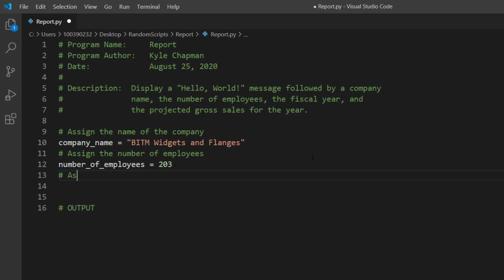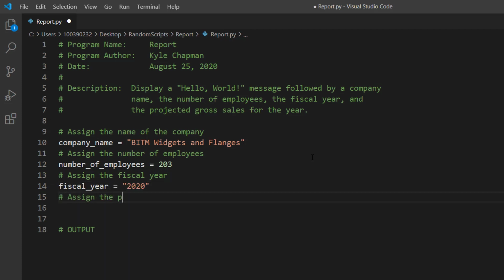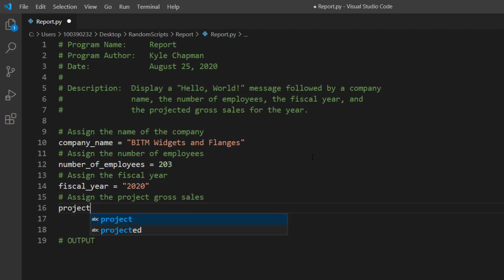Next, I'm going to assign the fiscal year. You'll see the types of things this is doing in the comment header. Fiscal year equals 2020. Assign the projected gross sales. Projected gross sales equals, I'll go with $280,000. So these are the 4 variables I'm going to need to do this program.